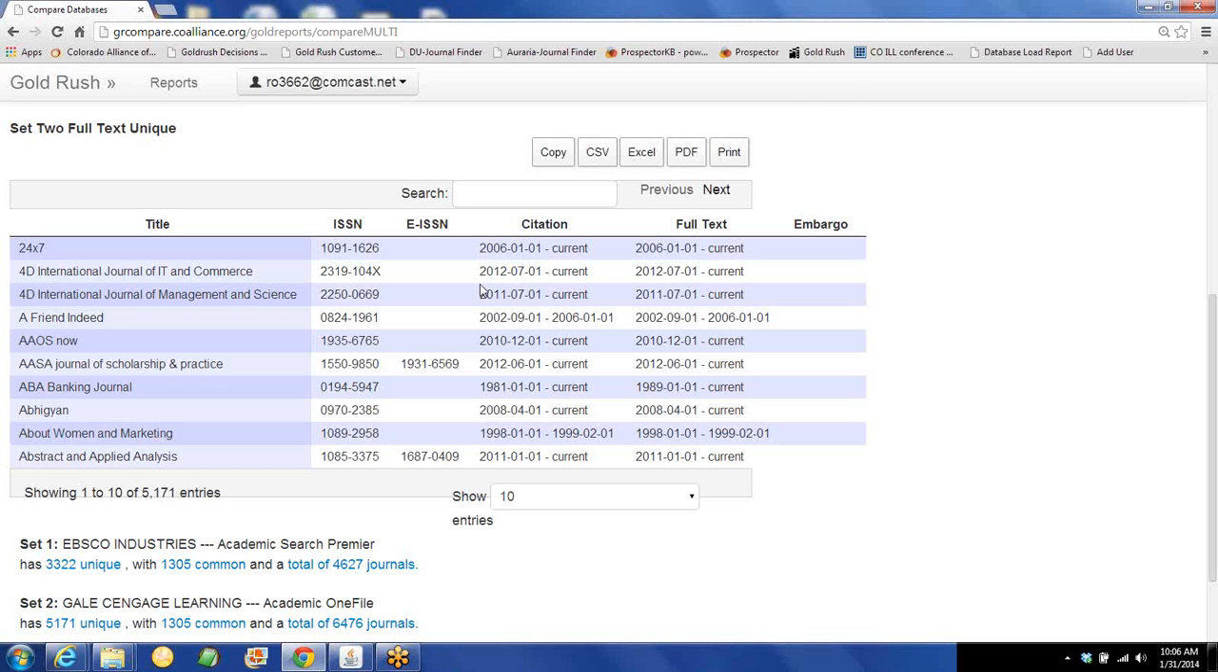And so you'll see here in this list it includes like the citations, the full text dates, and even embargo information. And not every database in GoldRush has this much information. It just depends on what the vendors have given us. So if you do find you run a comparison and there aren't dates for whatever reason, it's because the vendor did not supply us with that information.